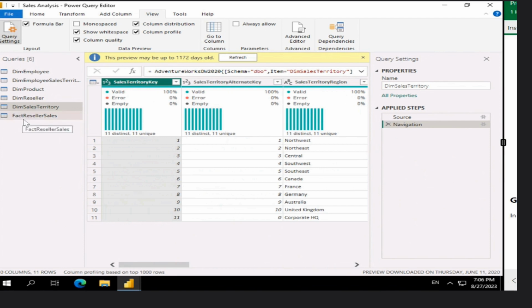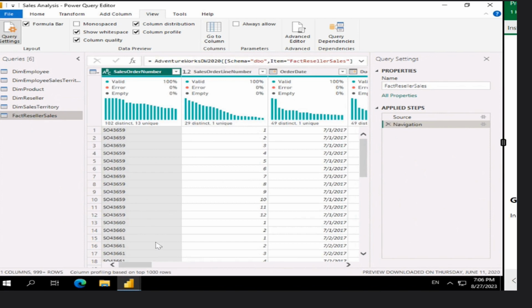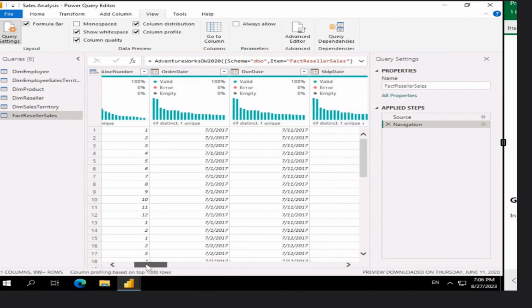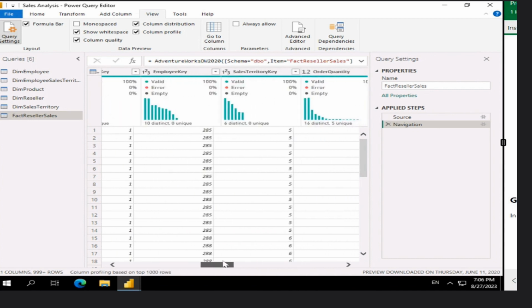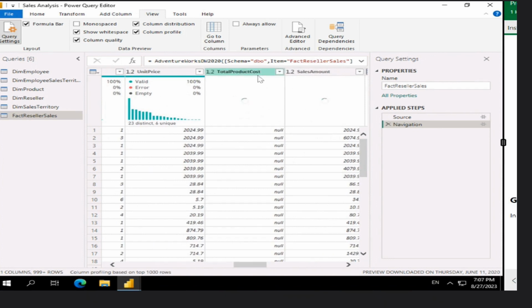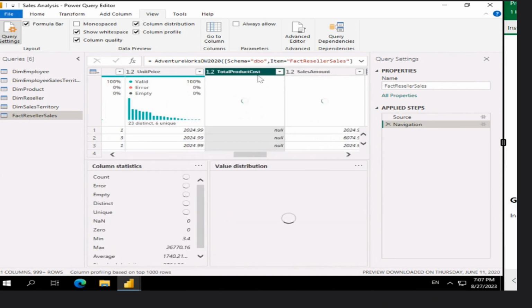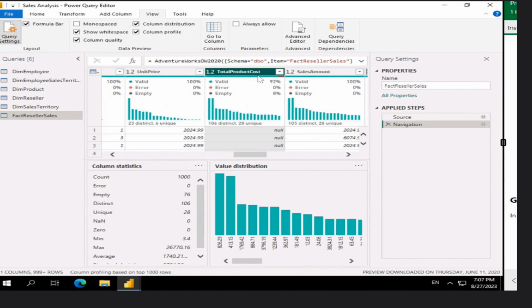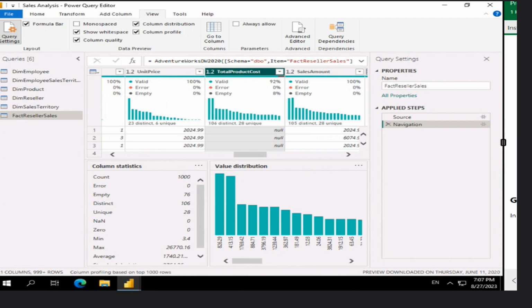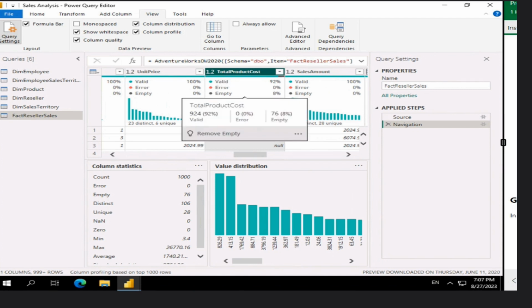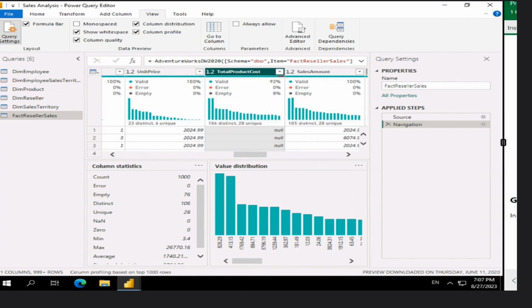Then move on to the fact table, which is the retail sales, and it also gives us all the information. Total product cost of this one gives us that there are some null values associated with that, which means that we need to either fulfill those records, or we need to look into that. So 8% of the values are shown as empty, which is equal to the 76 records associated with that. So we will apply some transformations in filling up the values from there.